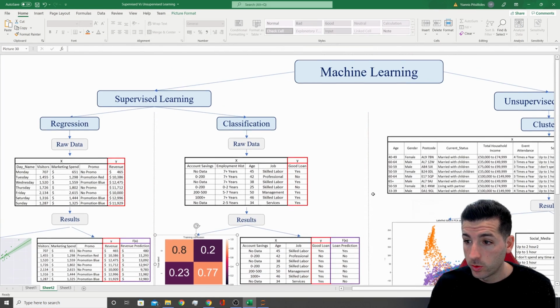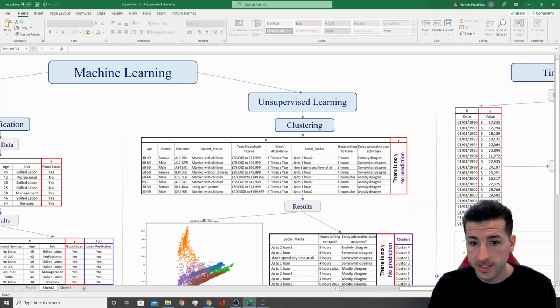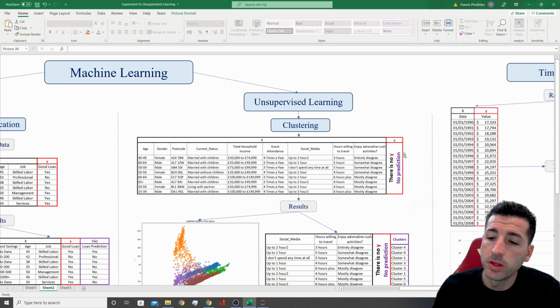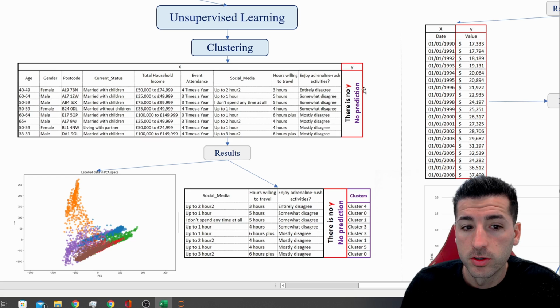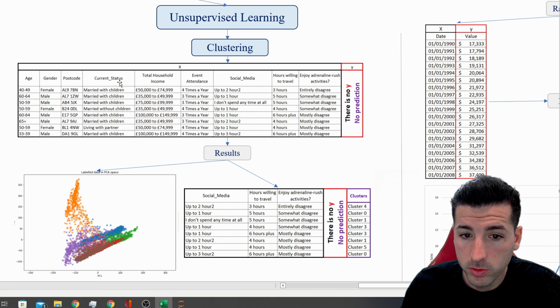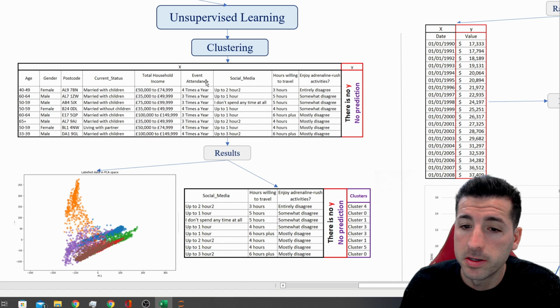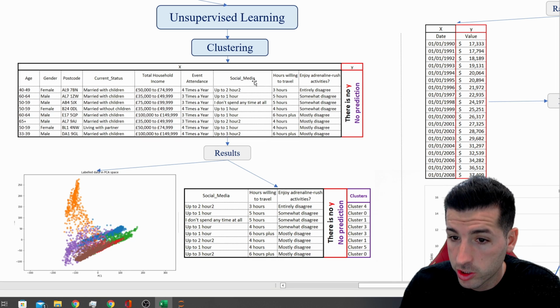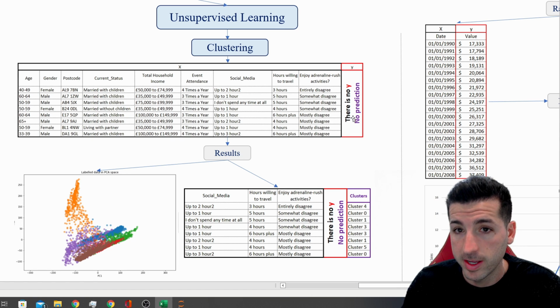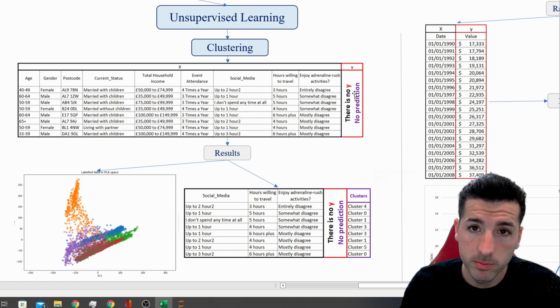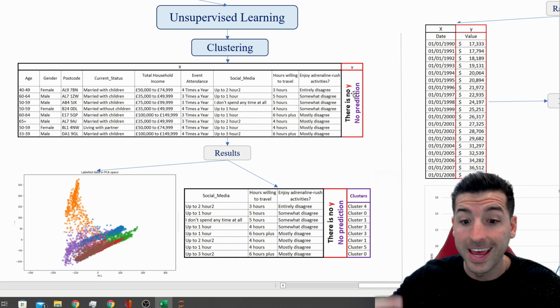Right, moving on, we have unsupervised learning. So this is where we don't have a why. So this raw data is age, gender, postcode, status, household income, event attendance, social media, hours willing to travel, and adrenaline rush activities. So this is survey data. We don't have a why, so we are not trying to predict anything.